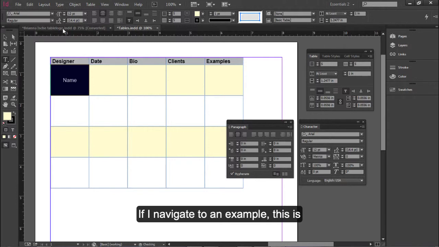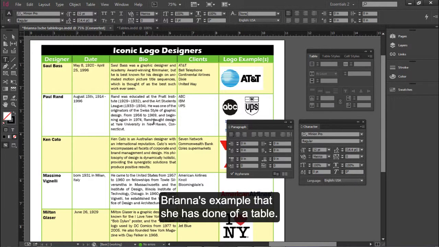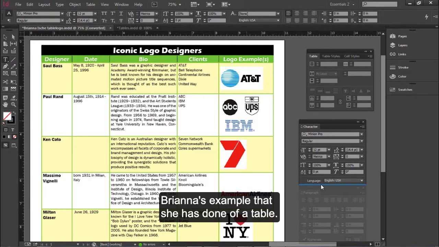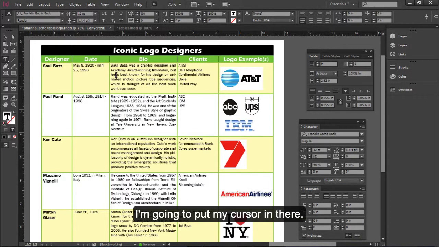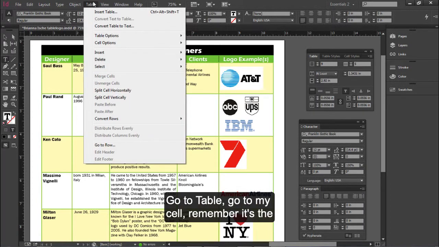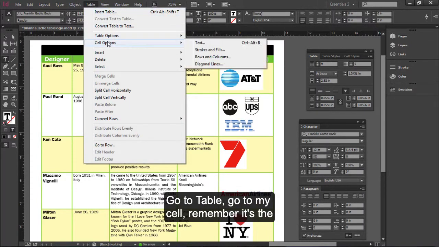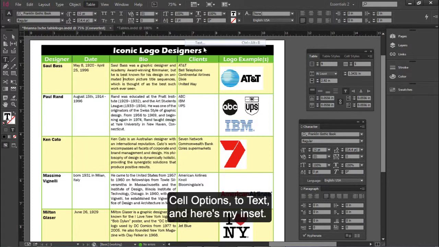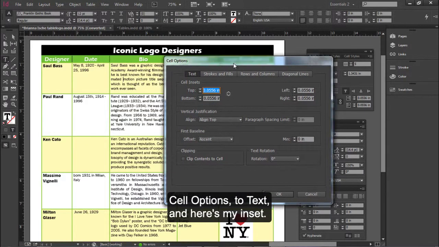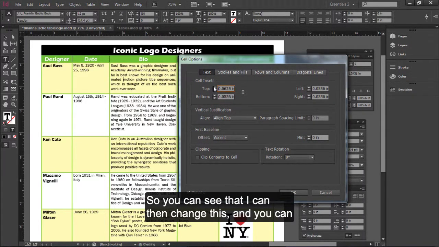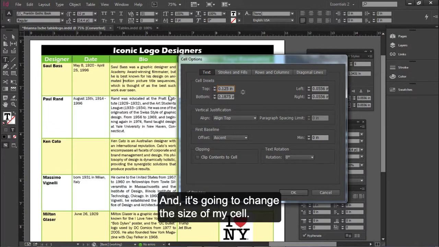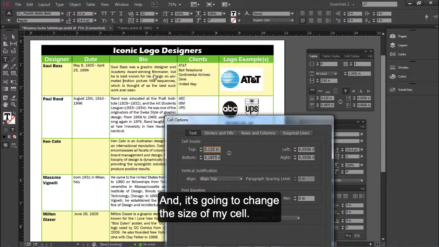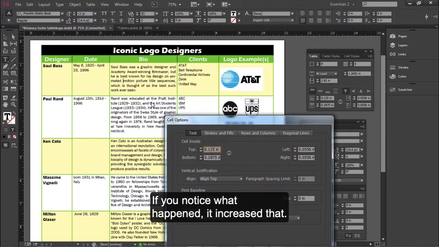But we can unlink this and then do a different inset number for each top, bottom, left, and right. If I navigate to an example, this is Brianna's example that she has done of a table, and let's just say I wanted to inset this text some more. I'm going to put my cursor in there, go to Table, go to Cell Options, to Text, and here's my insets, and you can see that I can then change this, and you can watch my text move down from the top or up from the bottom. And it's going to change the size of my cell. If you notice what happened, it increased that.